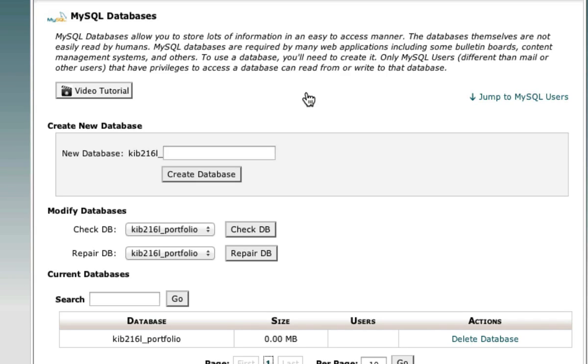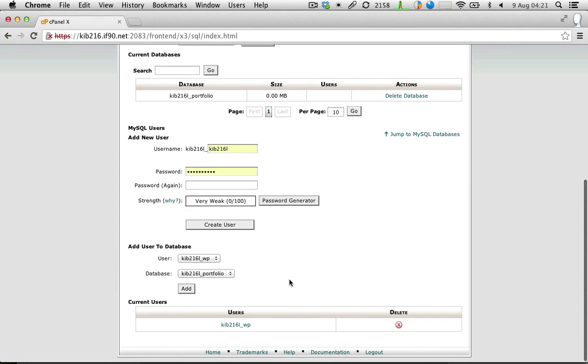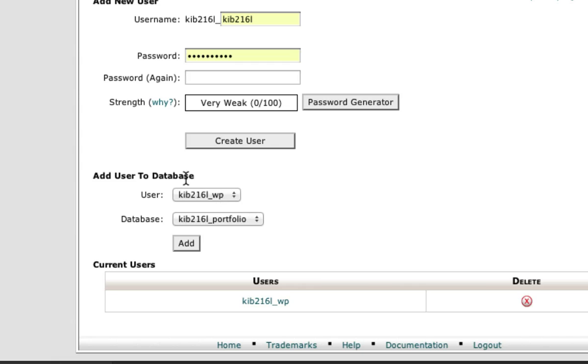Go back. And the final part of this is we've created the database, we've created the user, but we need to assign that user to the database and tell it which privileges it has in order to do things with the database. The way that we do this is with this final part at the bottom here, the add user to database. So we select the user, I've only got one here, and we select the database, again I've only got one, and I click add, and so then it will add my KIB216L_WP user to the database that I created here.